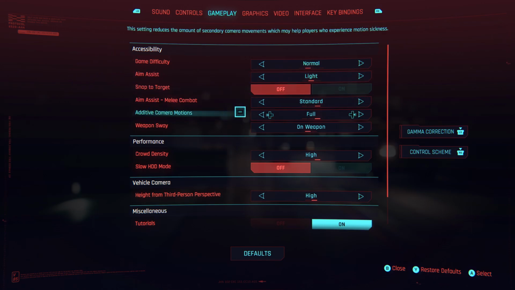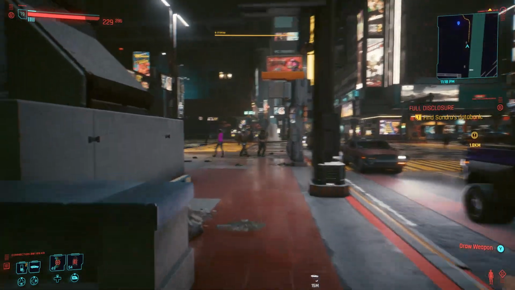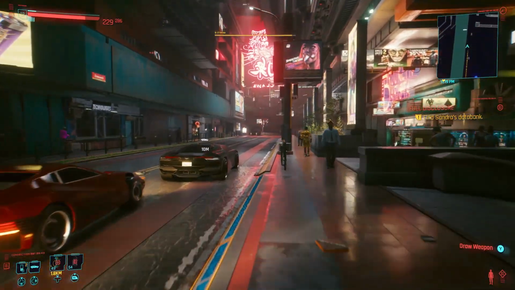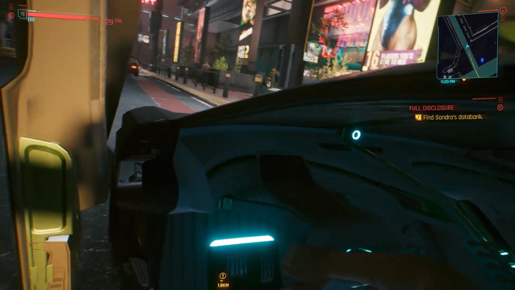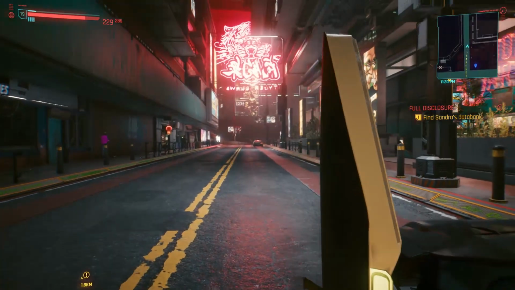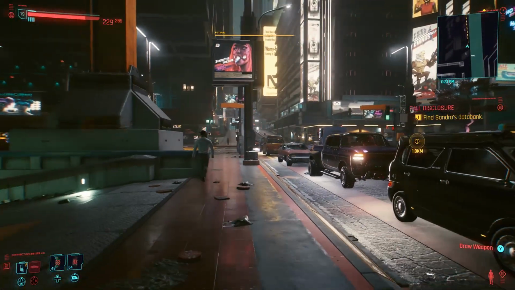Now, the big one is additive camera motions. I changed this to reduce. You can turn them off. So if we turn them off and go back in the game, my head's level. That may be what you have to do to feel natural to you. Now when you get into and out of a car, there's really going to be no additive motions there. Getting out is the same way. So I like reduced, but you can turn it off as well.